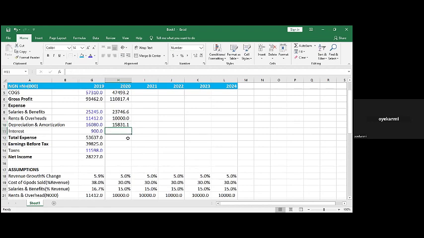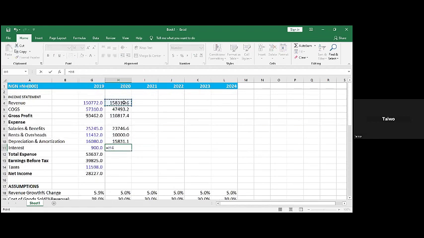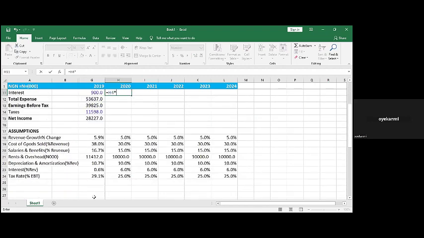Then for the interest, it will be equal to the revenue multiplied by the percentage interest. We'll click enter. Then the last one, which is tax, is going to be equal to. Now, this one, okay, please, because of time constraint, we continue in our next lecture.